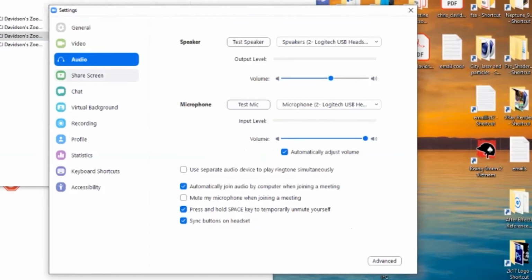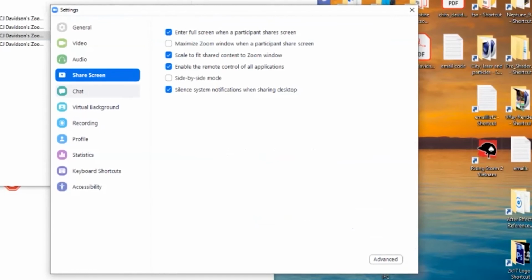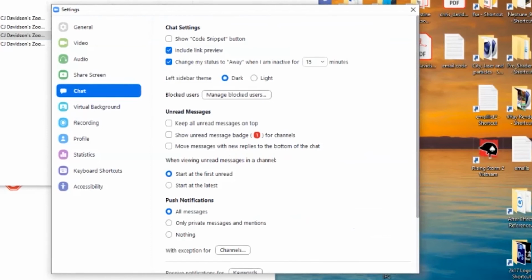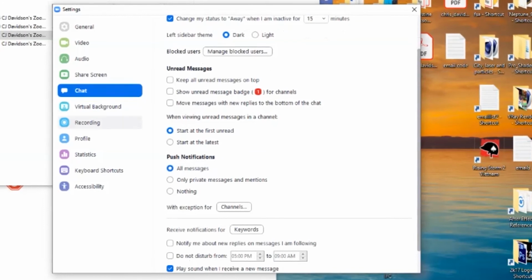Again, explore your settings to get familiar with the software. You can customize the chat any way you want. Start first unread, so forth and so on, just like any other chat.